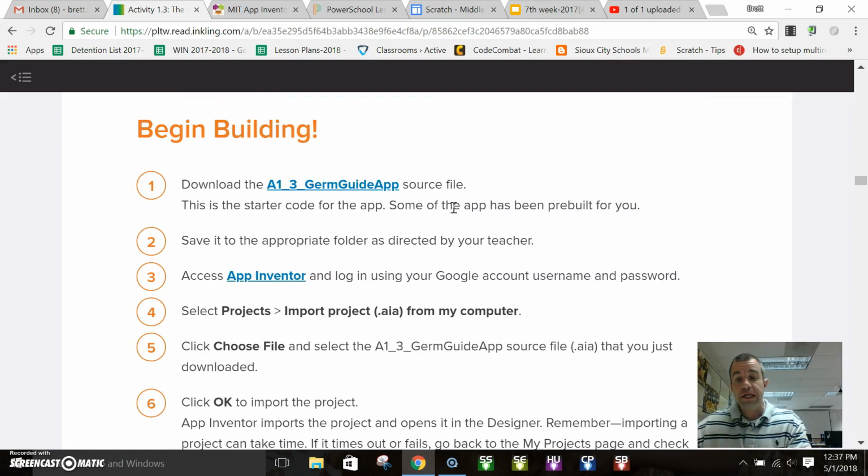Begin building here. So you're going to download the app. Again, you just click on it, and it will probably say in the bottom right hand corner, show in clipboard or something like that. Just close it. These AIA files can only be opened in App Inventor. So if you download it and then you try to open it in downloads, it's not going to work.